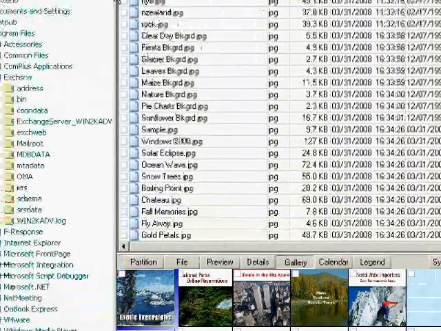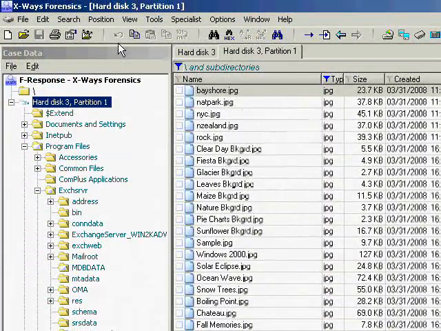That's pretty much it in a nutshell. F-Response works just fine with X-Ways Forensics Edition and allows you to extend the reach of this highly capable computer forensics tool.